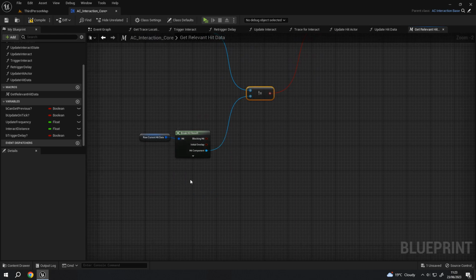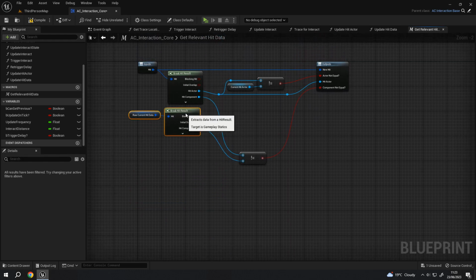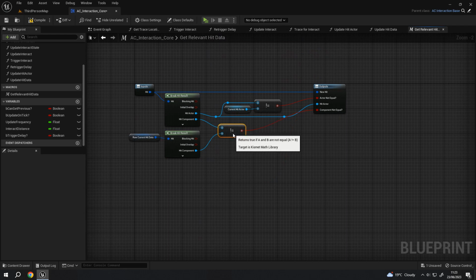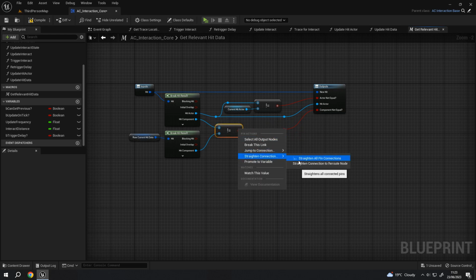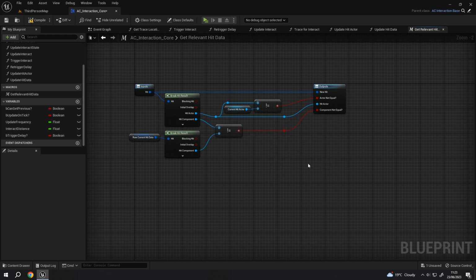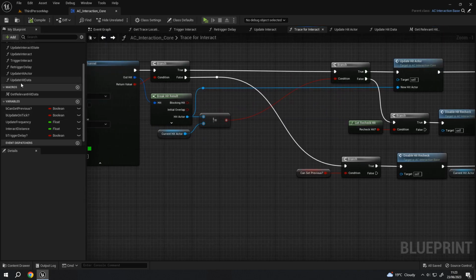Right, so I'm just going to collapse these back down and hide the unused nodes. Okay. Right then, so that should be that. That's that particular macro set up there, so it's going to look a little bit tidier when we pop this into here.